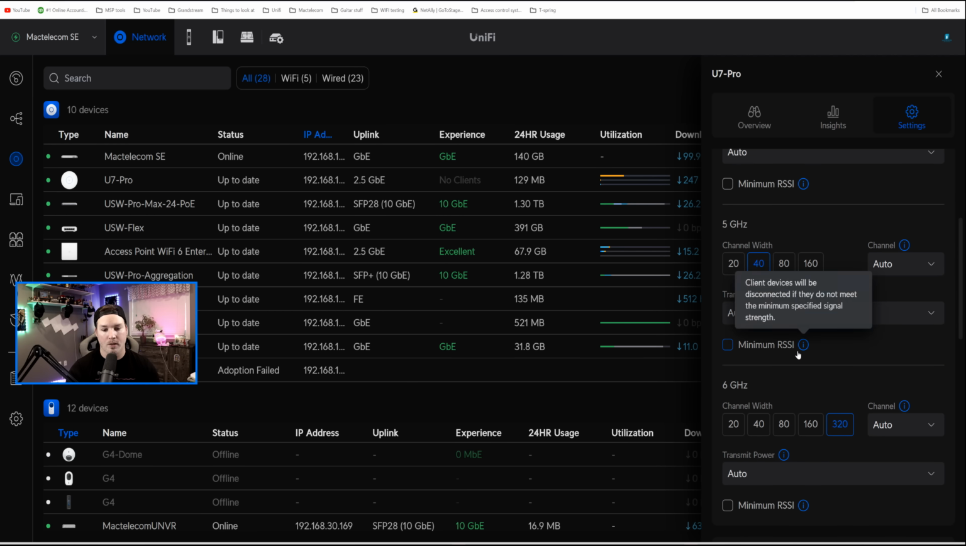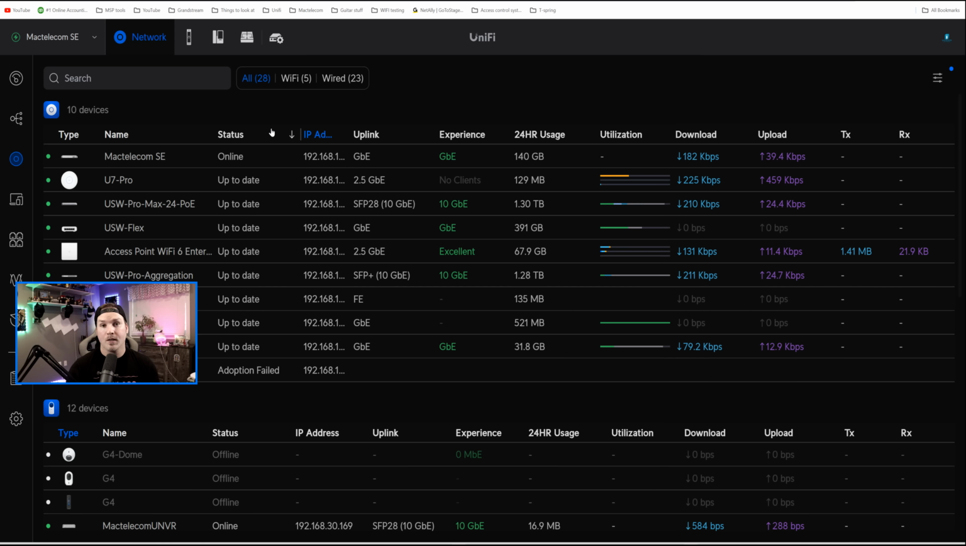But I'm just gonna scroll down, and under the 6 gigahertz, I'm gonna wanna make sure that we have our 320 channel width. Now that we've seen the settings of the U7 Pro, it's time to do some testing. So let's go look at the topology of how I'll be setting things up.